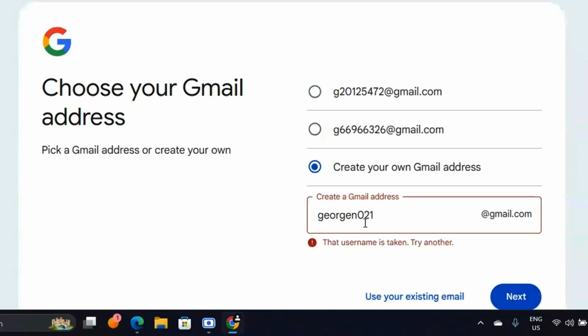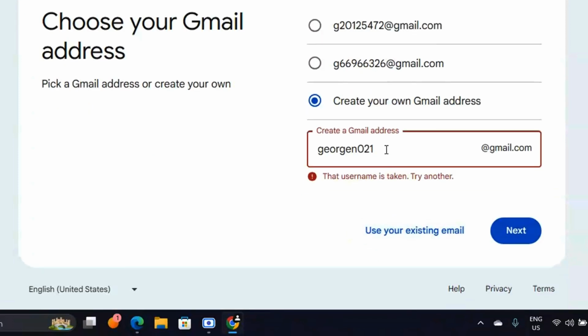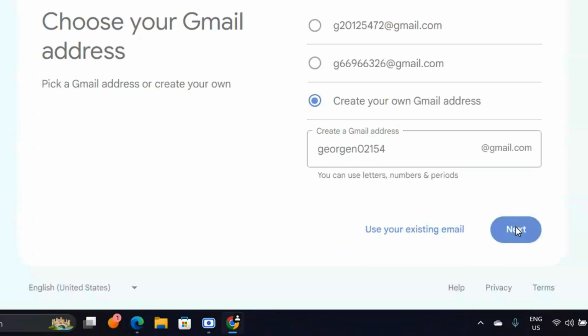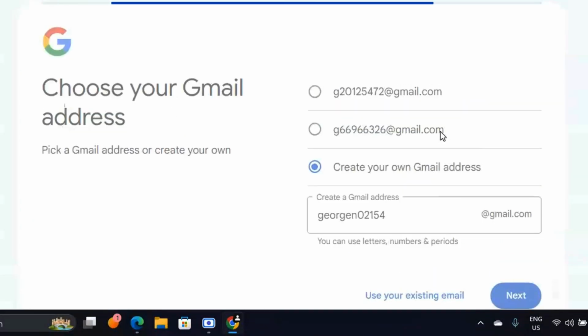If the username for the email address that I want to create is not available, you're going to get an error like this, which says the username is taken. If you want, you can choose this one, or you can continue and maybe add some numbers to it like that. Then you can check if this is available. And if it's available, it's going to take you to a next page like that.